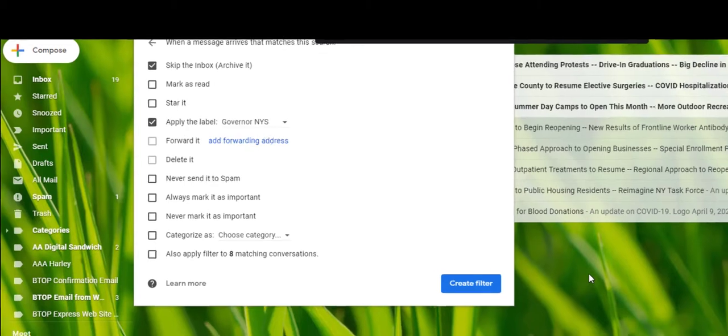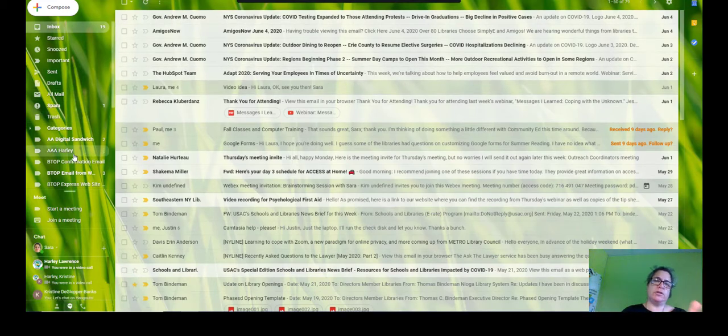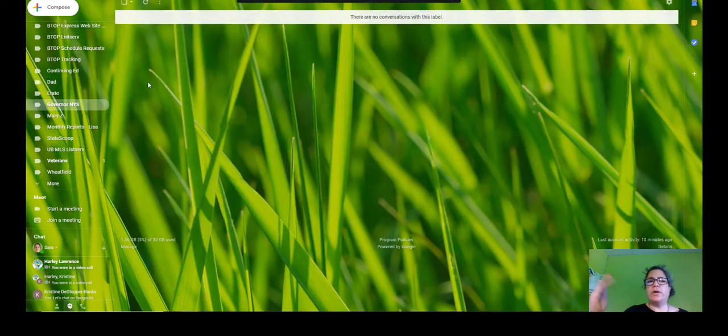Once I create this filter, it's going to pop me right back into my inbox, and you can see the current ones are still there. When I go over to the left-hand side, here, right in alphabetical order, is Governor NYS. If I click the label, right now there are no new conversations in it, but when I get a new email tomorrow or Monday, that will go immediately into this folder. So it will be archived, but it'll be under the label.